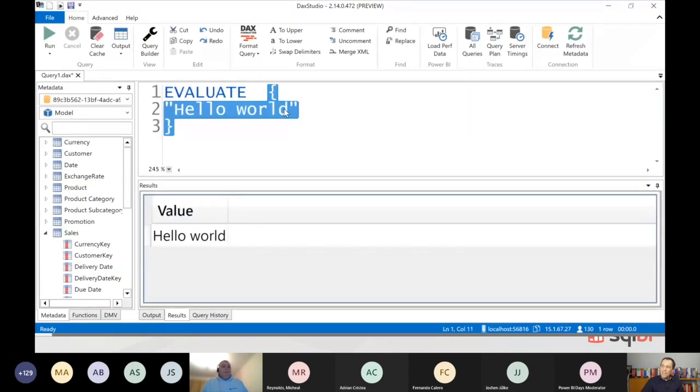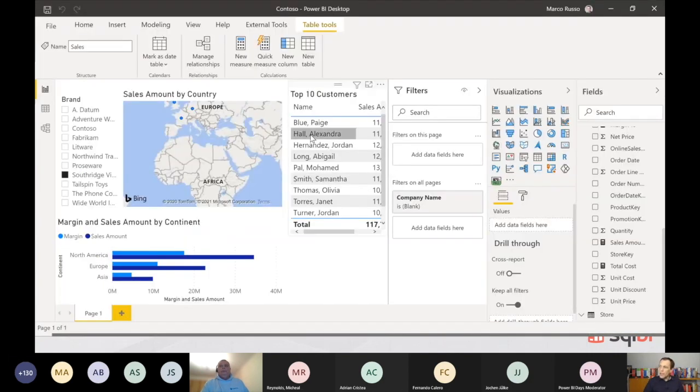Now, reality is that usually we want to write a query, but why should we write a query in DAX Studio? This is the first problem. If I have to write a query to execute a simple expression, this is not needed when I use Power BI. So let's go back 1 second in Power BI and think about what we see here.